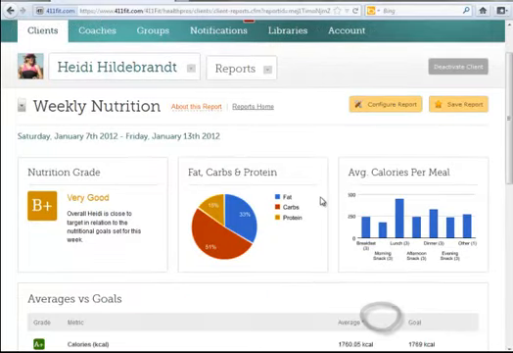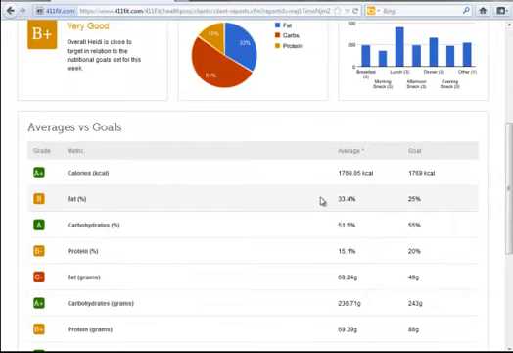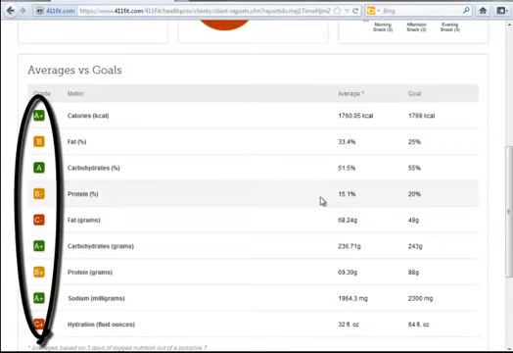As I scroll down, I will then be able to look at averages versus goals. Note that the average is based off of the number of days that have been logged by the client. Here, 3 days out of a possible 7. I get a grade for each component, and I see an average over those 3 days and can relate them to the goal that I've set for the client in the system.